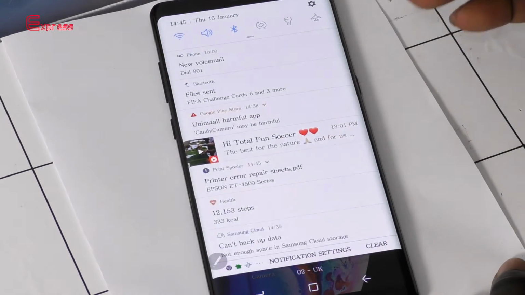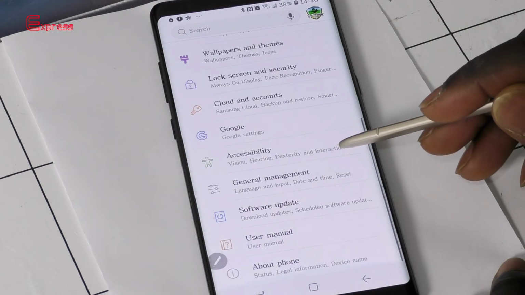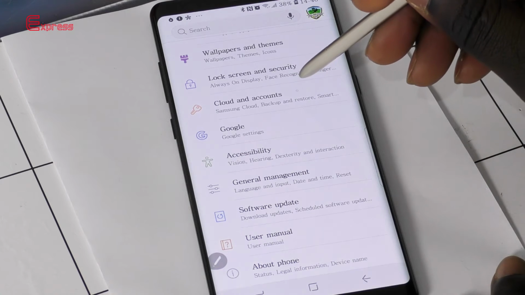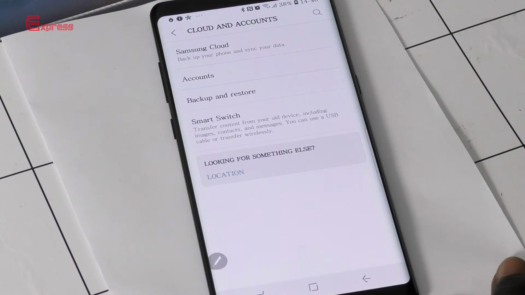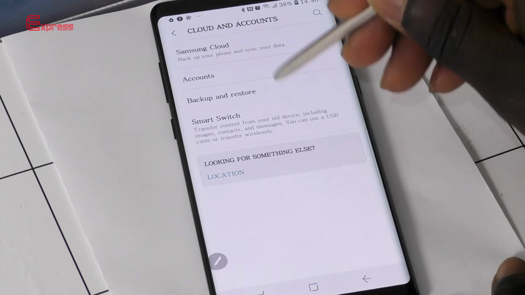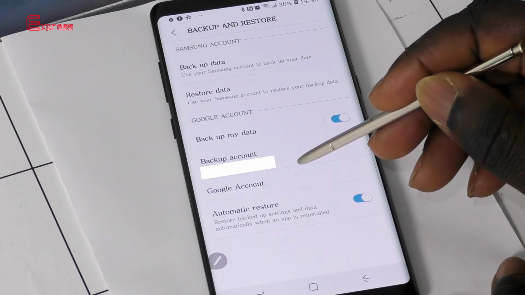Scroll down, go to settings. From settings, you go to cloud and accounts. Once in the cloud and accounts, you go to backup and restore. Then you go to Google account.